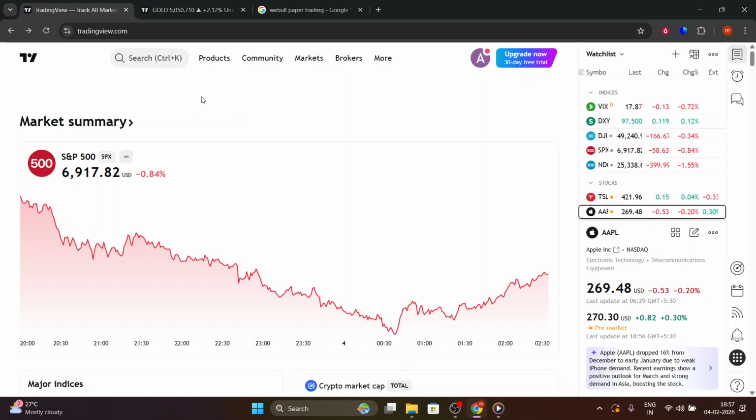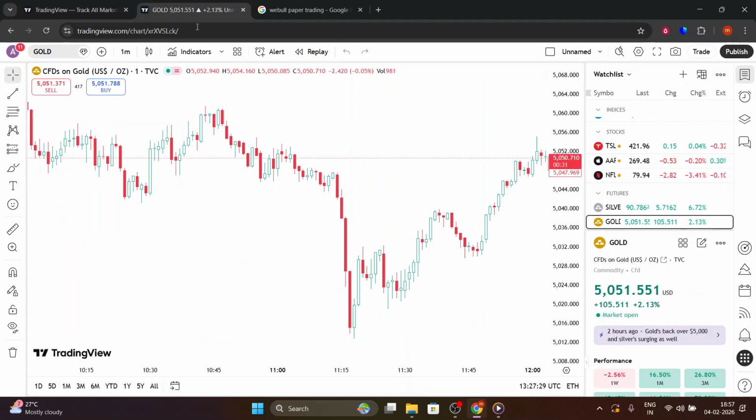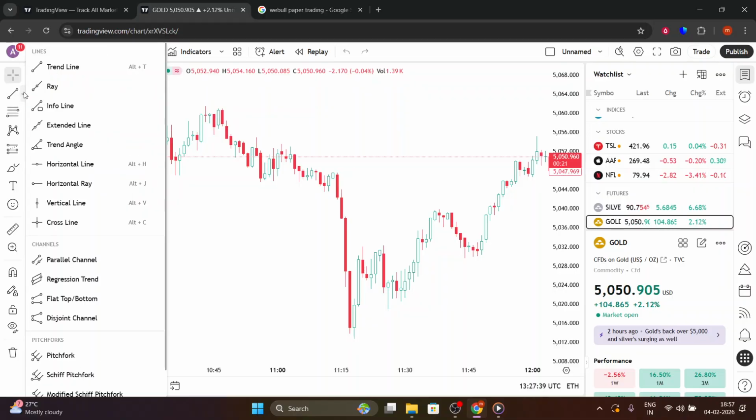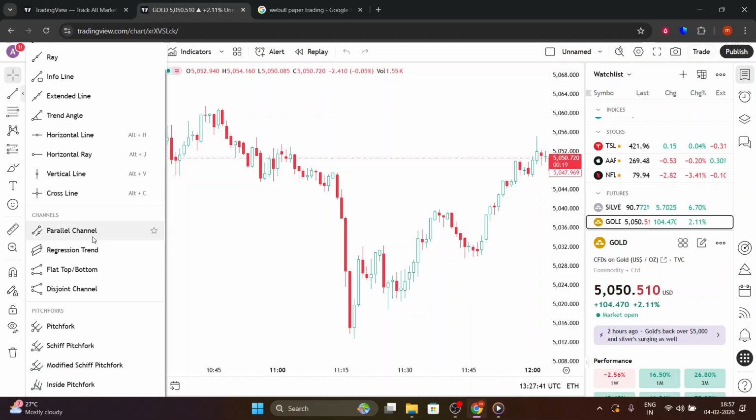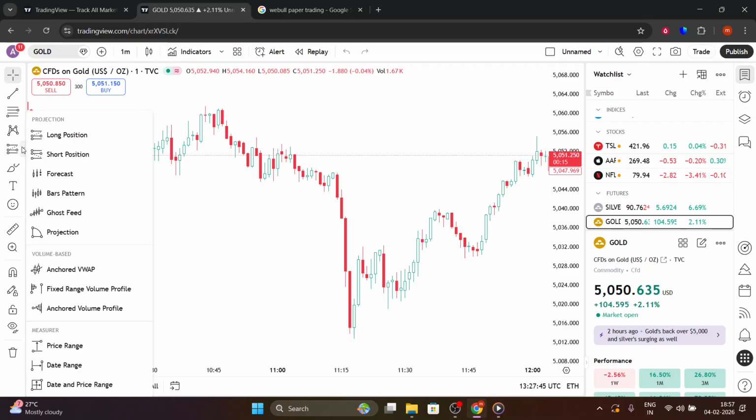First, locate the tool. On the left-hand toolbar, open the Prediction and Measurement Tools menu and choose either long position for bullish ideas or short position for bearish ones. If you use these often, consider pinning them to your toolbar so they're always one click away. This keeps your workflow fast and consistent.